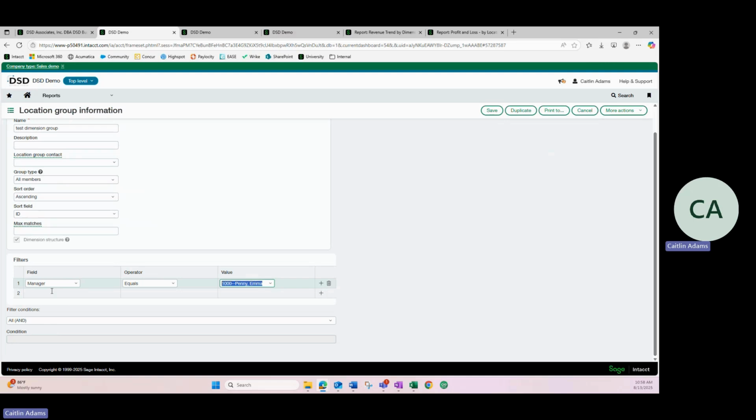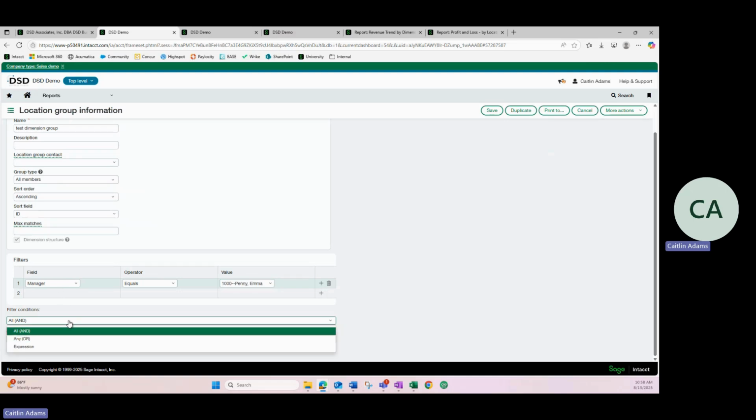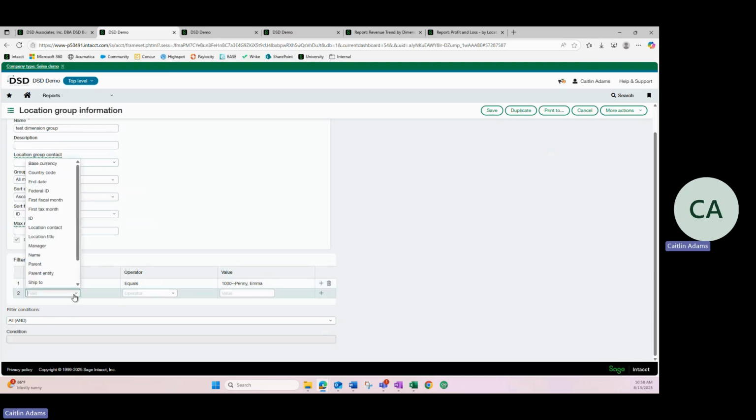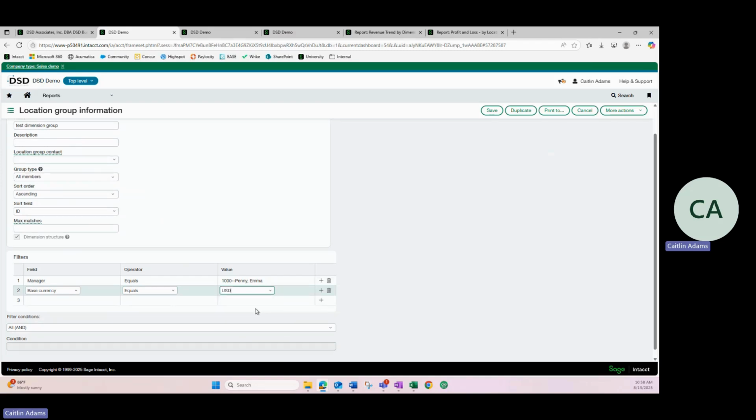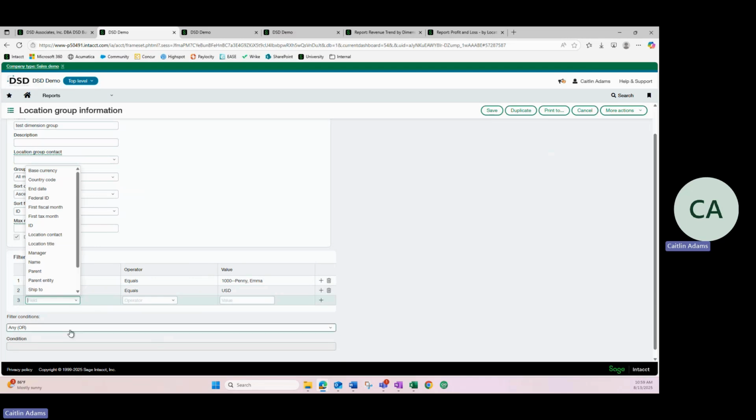I do want to mention too that you can also add more filters. You have some conditions where you can do an and statement or an or statement. So maybe I want my manager, and I want the base currency to also be equal to US dollars. So I only want my currency to be that, and I want those conditions to be true. Or I want to say I either want the manager to be Emma Penny, or I want the base currency to be US dollars. You can also add additional filters as well.